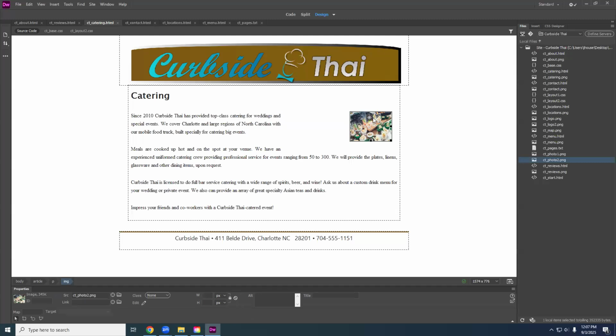Now, watch what happens when I click on the image element, this picture. So I click on the picture, notice the property panel changes. Very handy. It tells me that there's an image inside of this paragraph, which of course it is. Even though it's probably not supposed to be, but that's okay. I'm good with it. It tells me the source. It's telling me where this picture lives. It says CT Photo 2 PNG. It lives right in the same neighborhood as the page.